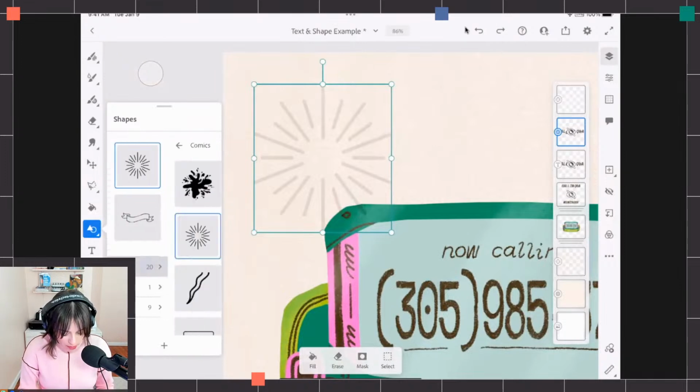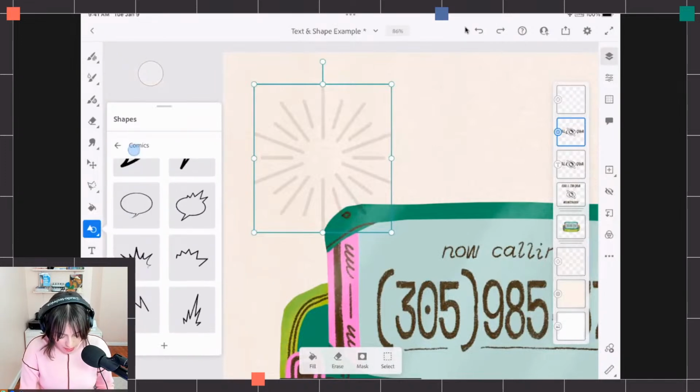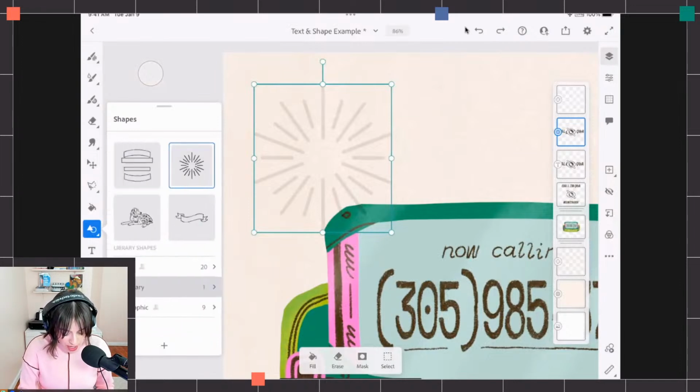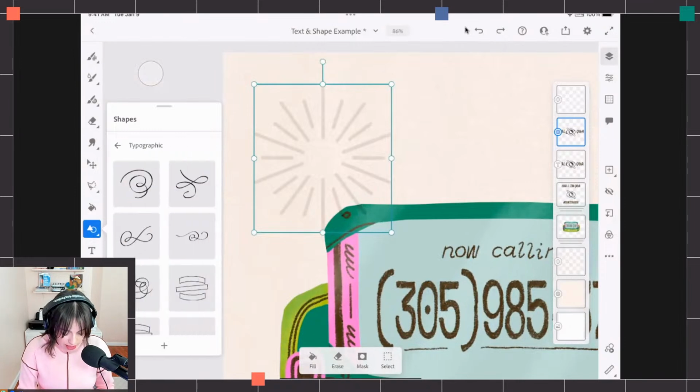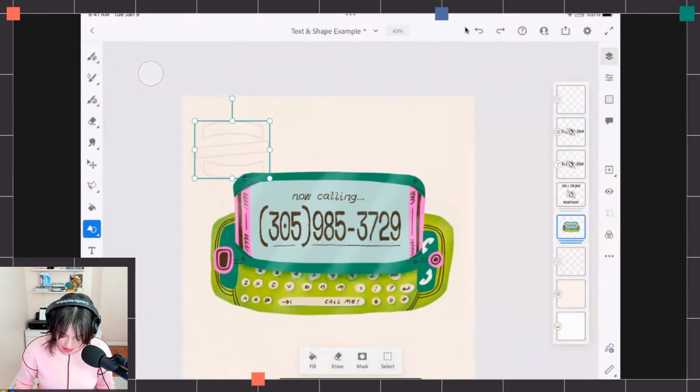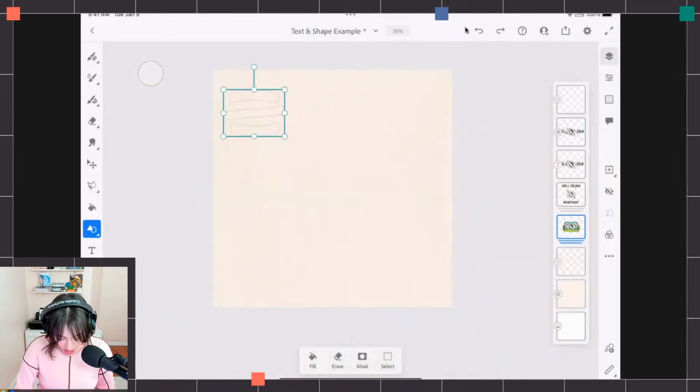So here I have a comics library, which has all these comic shapes. I have my library, which is from my Adobe Capture. And then I have this typographic library. Now, I really like this typographic library because if you're a lettering artist, this is really handy. Let me show you. So I hit that one. I'm going to hide this little cell phone that I have.